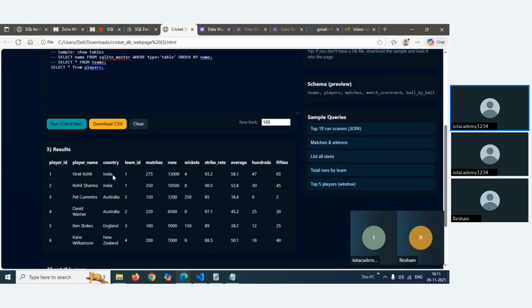So Virat Kohli, player ID, player name, country, team ID, matches, runs, wickets, strike rate. It's dummy data. Then strike rate, average, hundreds, fifties. Similarly, other players.